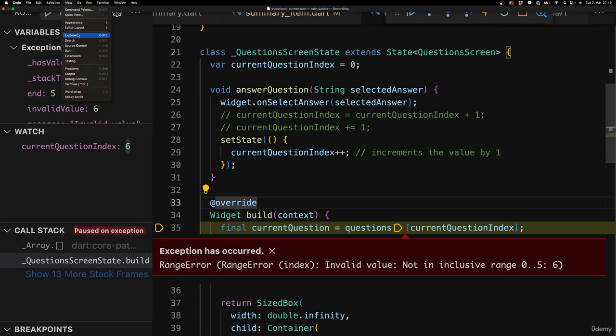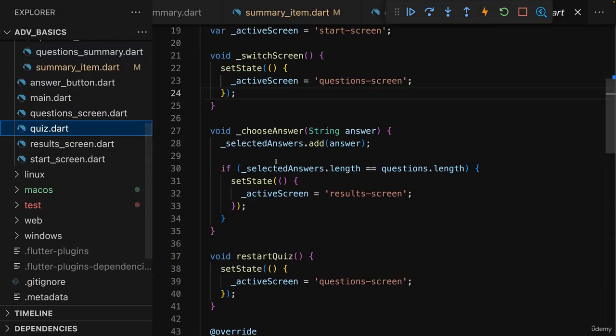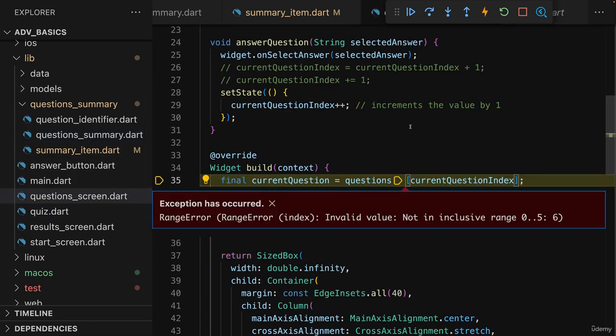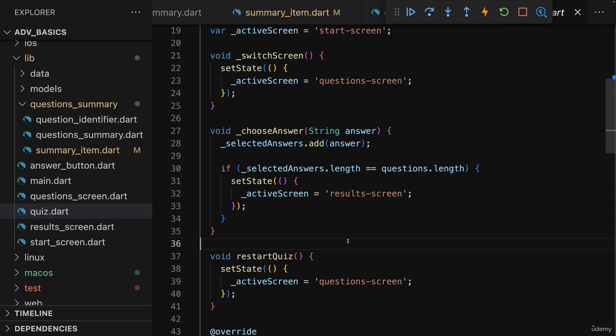If we switch back here to the Explorer and then take a look at the quiz.dart file, we of course can see that in there we normally should leave the questions screen and navigate to the results screen as soon as we have as many answers as we have questions. So it seems to be this navigation that's broken here, because the problem seems to be that we're staying on this questions screen for too long. We're staying on this screen until we reach a current question index that is too high. That's the problem, and so therefore the actual problem seems to be that we never leave this questions screen.